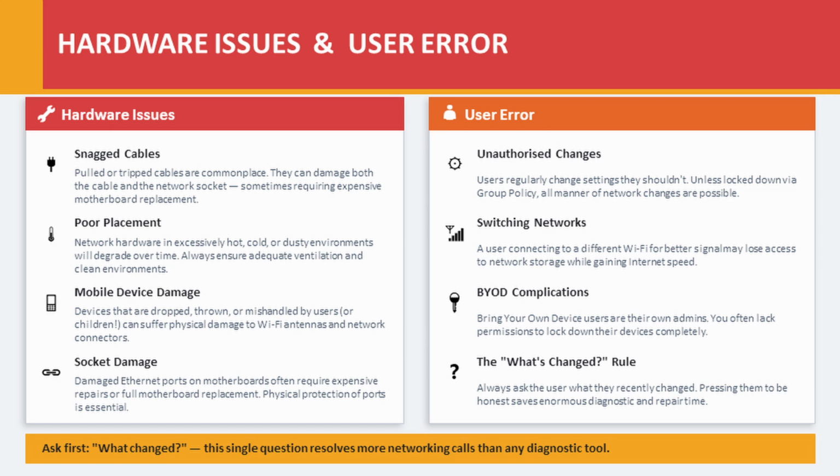Now for user error, which is, and we say this with great sympathy, almost always present in some form. Users regularly change network settings without understanding the consequences. Unless settings are locked down via group policy, there is essentially no limit to what a user can accidentally reconfigure on their own machine. One very common example: a user connects to a different Wi-Fi network to get a stronger signal, only to find they've lost access to the local network storage. Their internet works beautifully. Everything else is stopped.